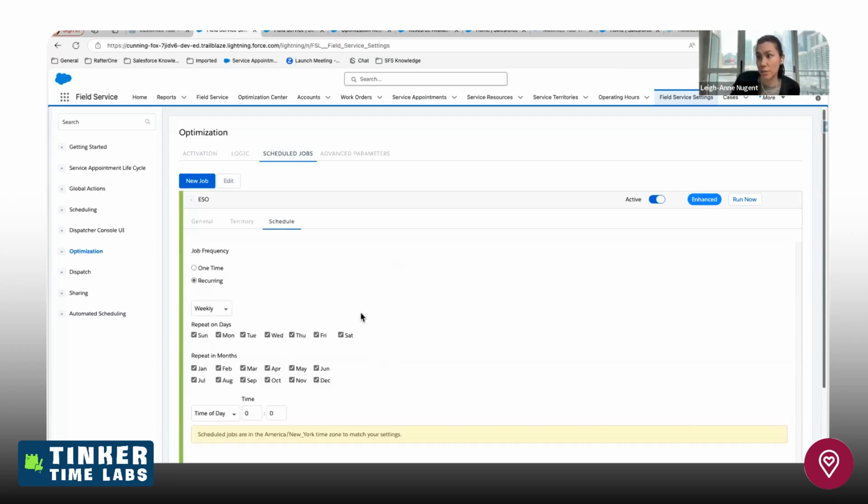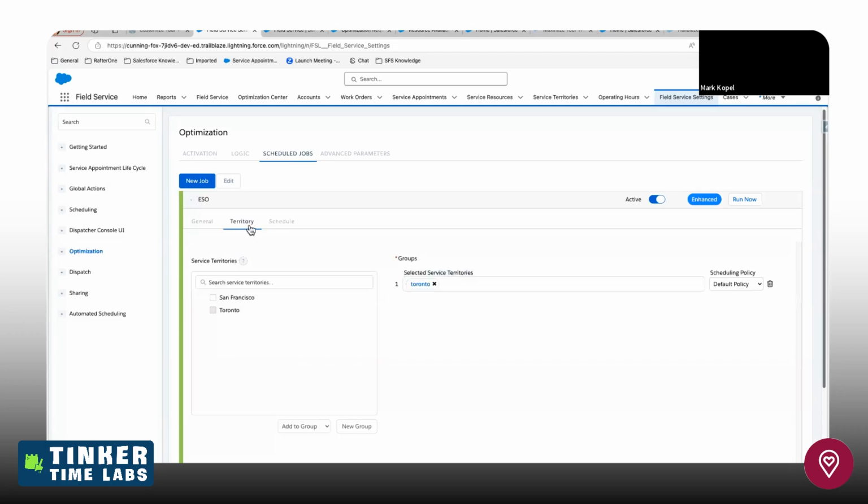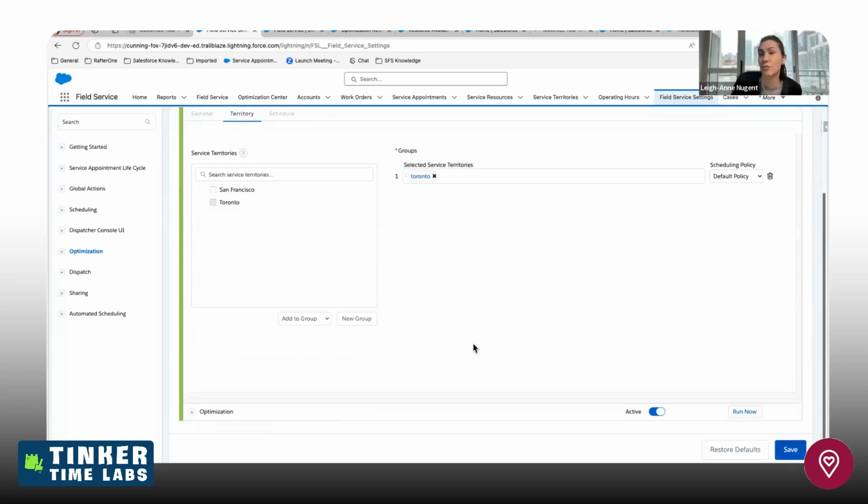And then here's the schedule. How do you, again, allow the boundary crossing? You don't.